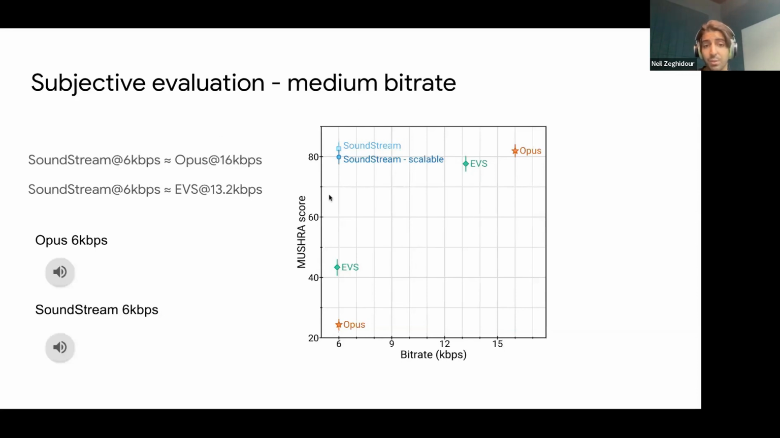At a medium bitrate, if SoundStream operates at 6 kbps, again, it's much better than EVS and Opus at the same bitrate. And now it matches Opus at 16 and EVS at 13.